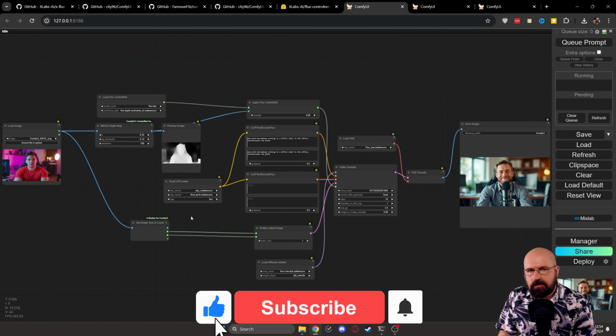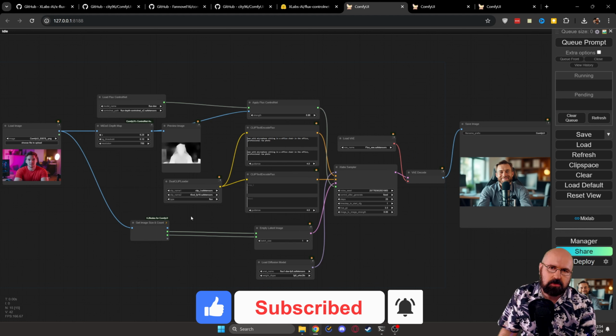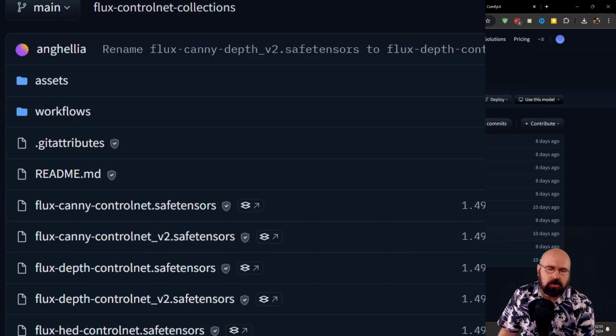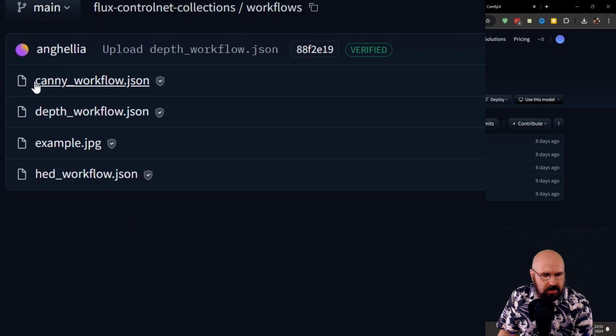Okay, so now that everything is set up here, let's have a look at the workflows. The workflows I'm showing you here are the workflows that are included for my Patreon supporters, but these are exactly the same workflows that are included in the XLabs Hugging Face page. Actually, let me show you real quick where to find them. So where you downloaded the models, up there it says workflows. You want to click on that, and here you can see a Canny, depth and HED workflow.